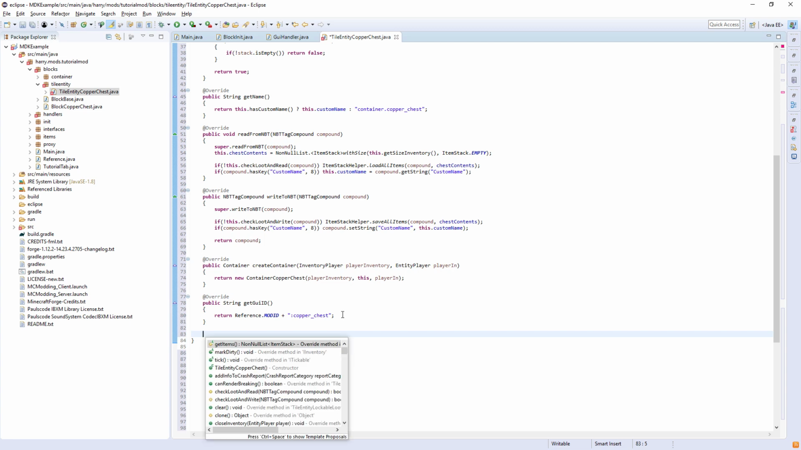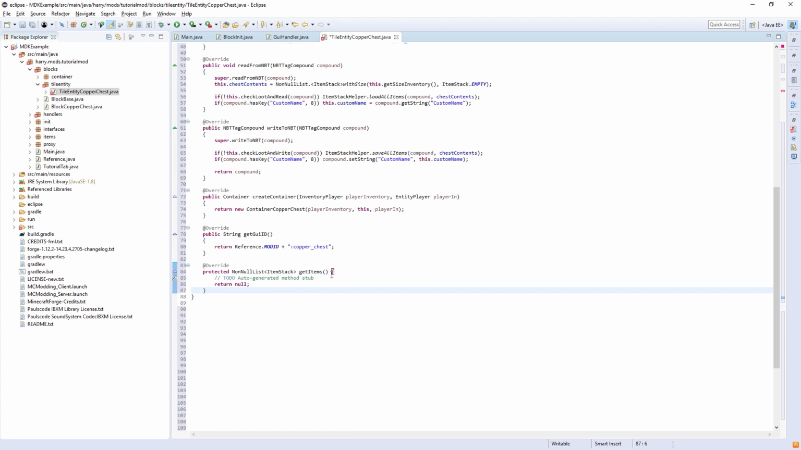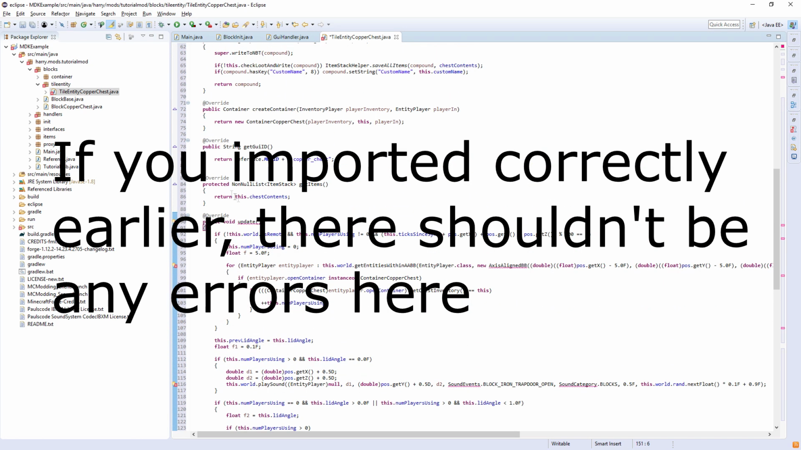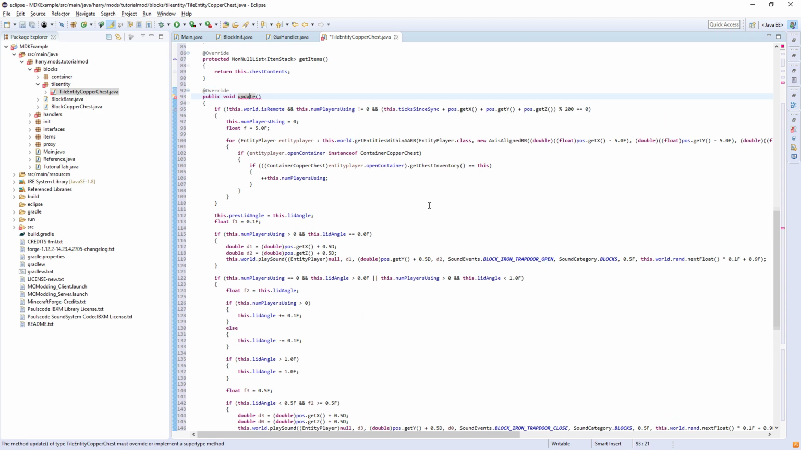We then need one more simple function called getItems, and we just return, it wants the list of items, so the chestContents. And then another thing that I'm going to leave in the description is this update function. This is what the ITickable is asking for. Basically, it's just a whole lot of math with the variables from earlier. Control-Shift-O to import everything.